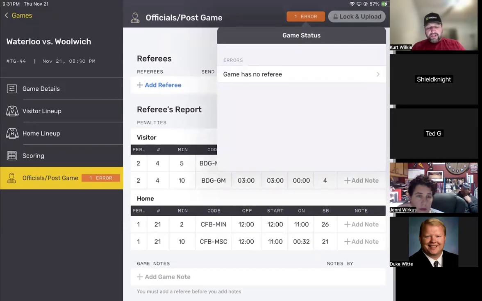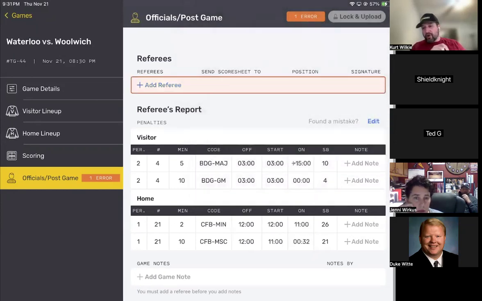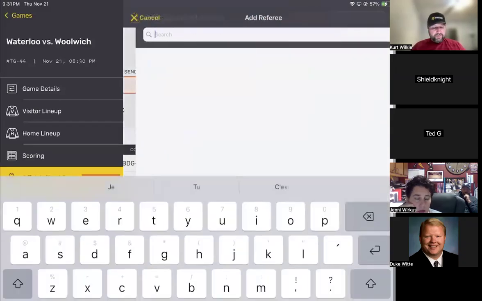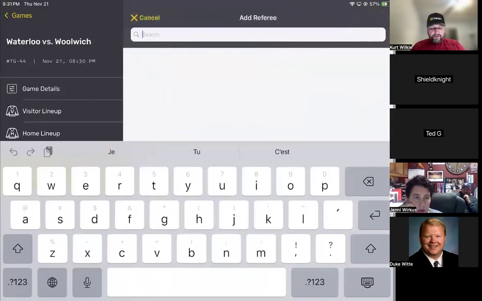In this case, it's telling us the game has no referee. Okay. So if we click on the game has no referee, it brings us right to the line where it needs to happen. If we hit plus add referee, if we start clicking in a referee's name, if they are currently in the system, when they do a search, they would be able to find themselves in here and they can select themselves to add to the game.